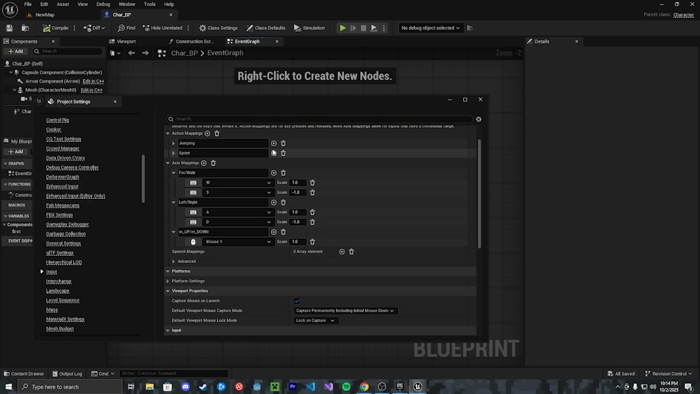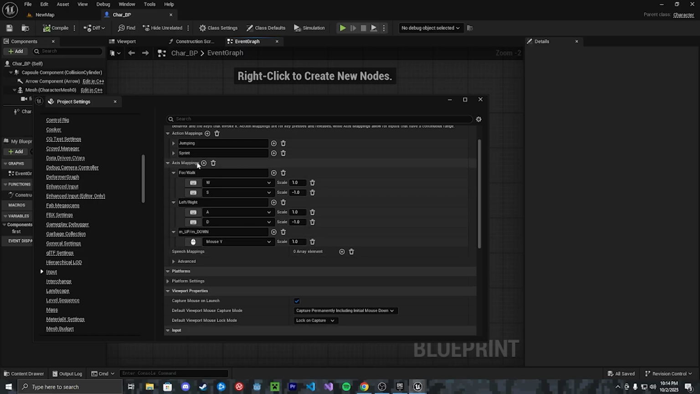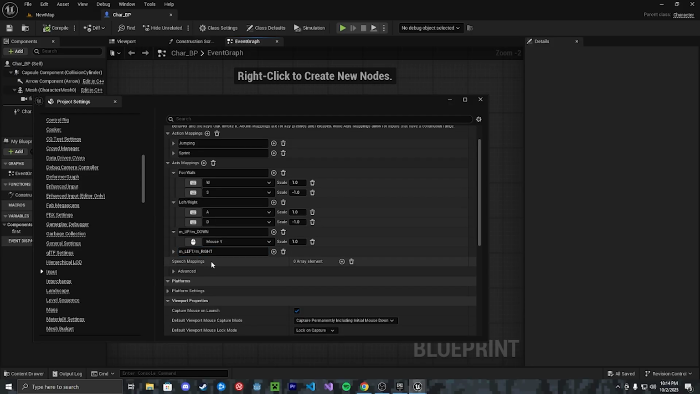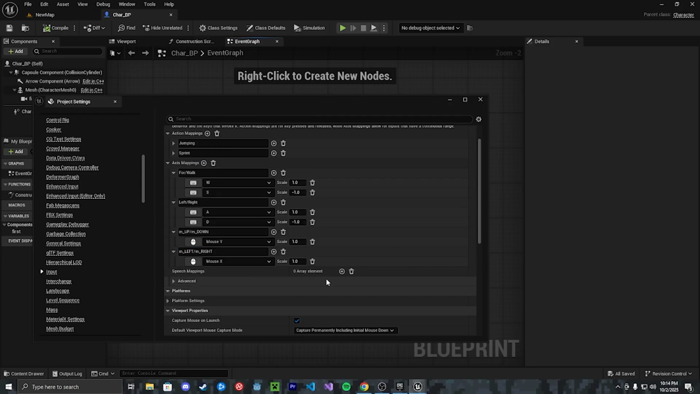Let's go ahead and add another input here. Oh, sorry, not input there, but at the very top, axis mappings. Go ahead and do that. Let's do mouse left, mouse right. Now let's go ahead and search up mouse. Let's look at the X value here.